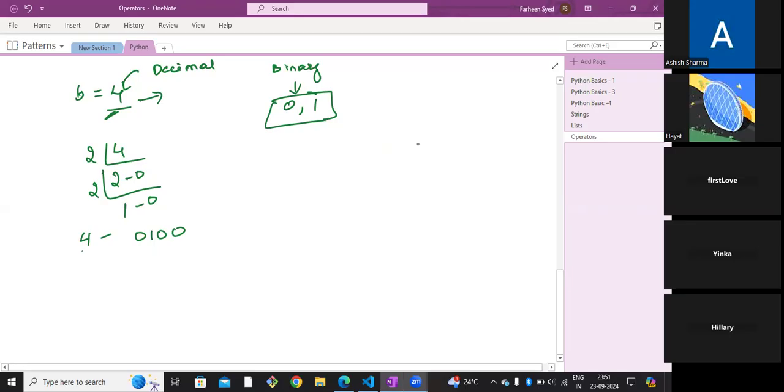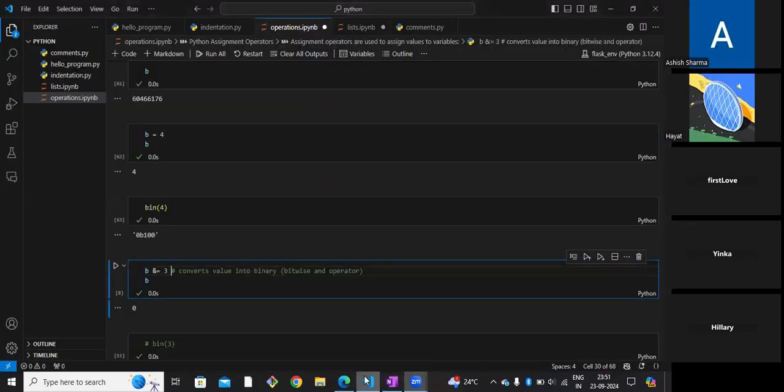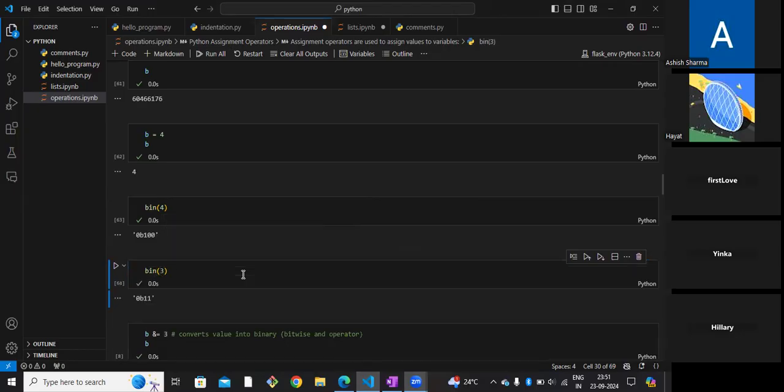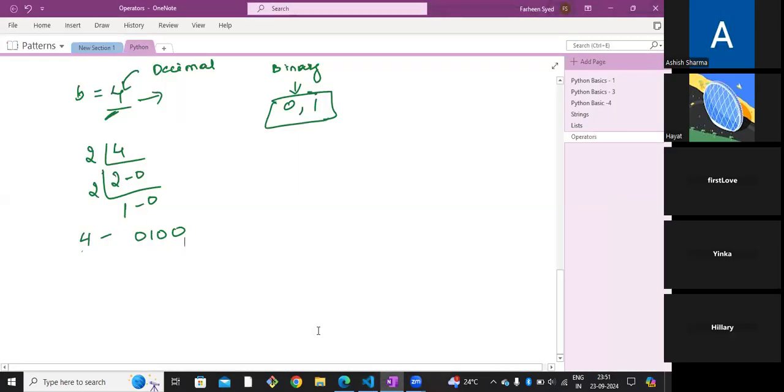Actually, there is no need to do anything. Python will handle everything by itself. You just need to understand, that's why I'm telling you in detail. If you write bin(3), it will give you the binary number over here. So this is the binary number for 3. That's it.